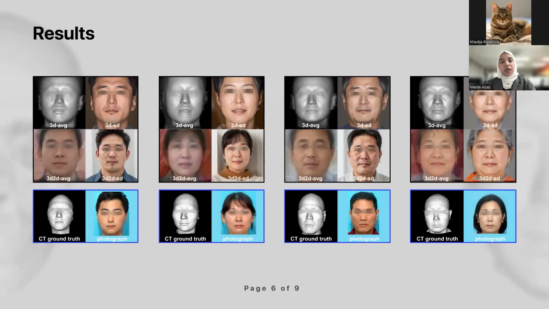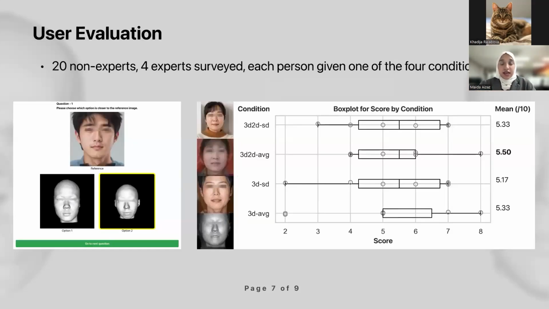Now, once we had our results, we went ahead and evaluated them, and we did this in two ways. The first one was the user evaluation, for which we conducted an online survey, a screen cap of which you can see over here, where we essentially gave them one of the four conditions, a reference image, and we gave them two faces that they had to pick from. One was real, obviously, and the other one was picked to be a super easy false image. And this was done with 20 non-experts and 4 forensic experts.